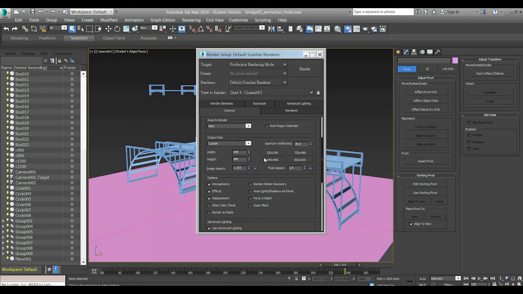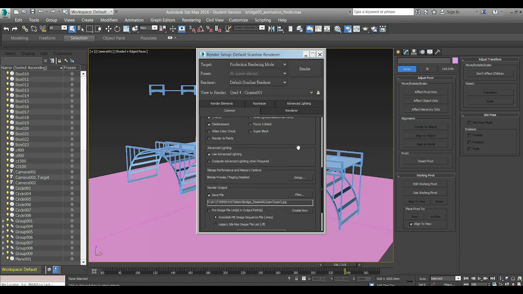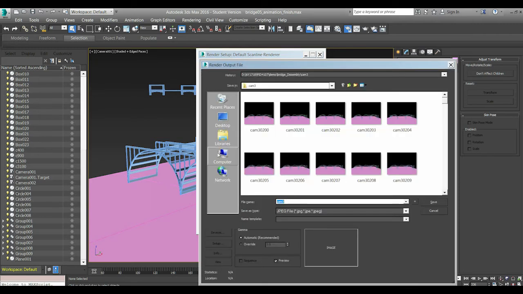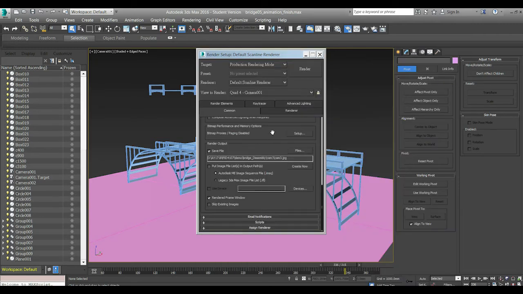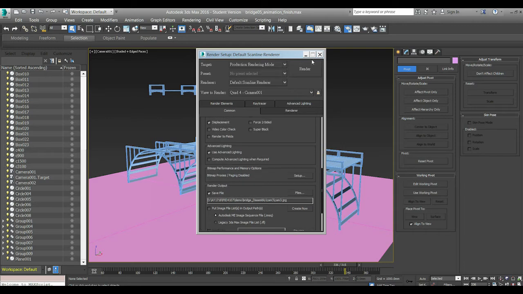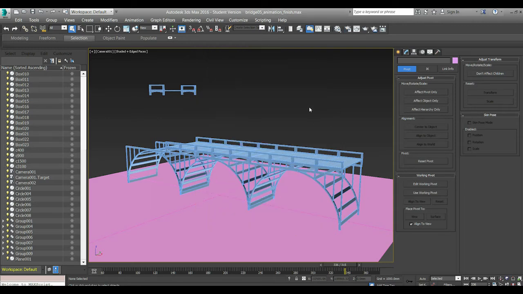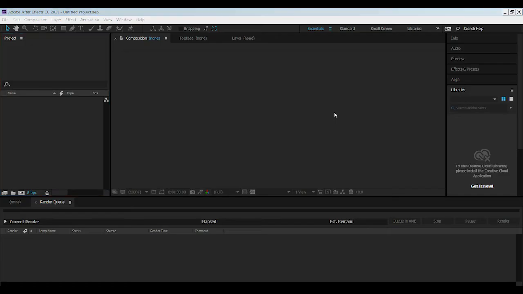For example, you want to go pick your size. I'm going to just leave it for this time and then save it in some folder. As you've seen, I have already done some. So before you do it in After Effects and put them all together as a montage to tell your story. Alright, excellent. We are in Adobe After Effects.